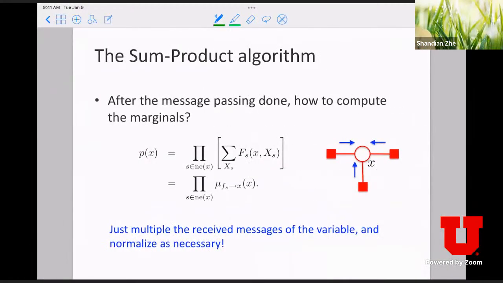So if the message passing has been done, meaning that I have finished the message calculation from leaves to their parents onto the root, and then distributed messages from the root all the way down to all the leaves, how do we compute the marginals of an arbitrary node in the graph? Like this variable node x, how can we compute its marginal distribution? Yeah, just multiply them together, right?